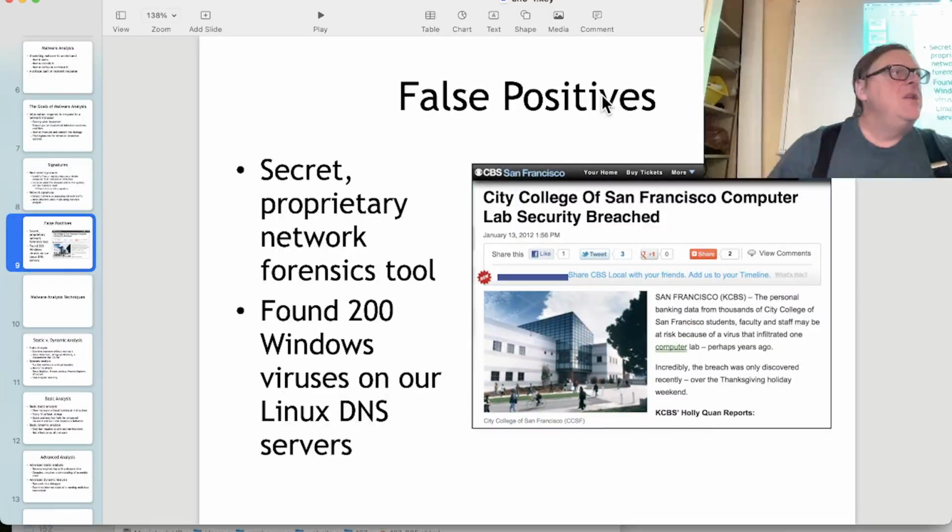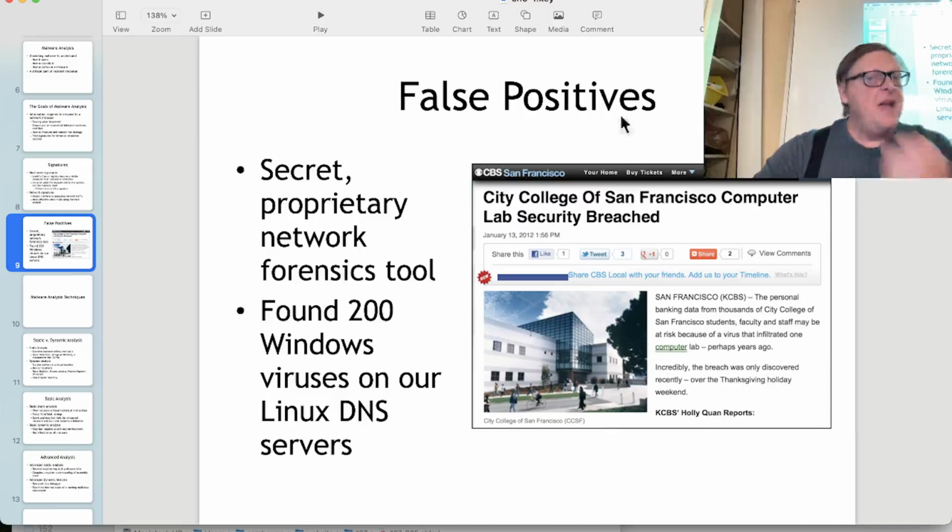One problem is you tend to have false positives. This happened to City College. There was a big scandal here a few years ago.